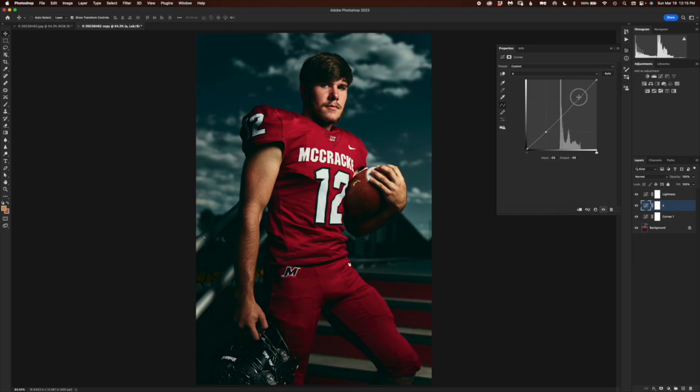Just add a curved layer in there with an S curve there. There's before and there's after, so you can see his jersey's popping quite a bit more. Now it's affecting the skin also. So that's probably not a good thing because it's making it look more red.